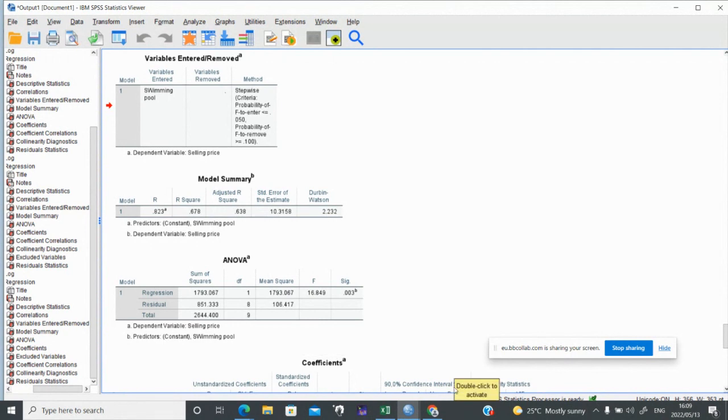Check the first table there. Because now we're using the stepwise elimination method, we need to specify the alpha that was used to enter the variable and the alpha that will be used to remove the variables. You see, it's indicated there that alpha to enter is 0.05, alpha to remove is 0.1. So that is the only difference.